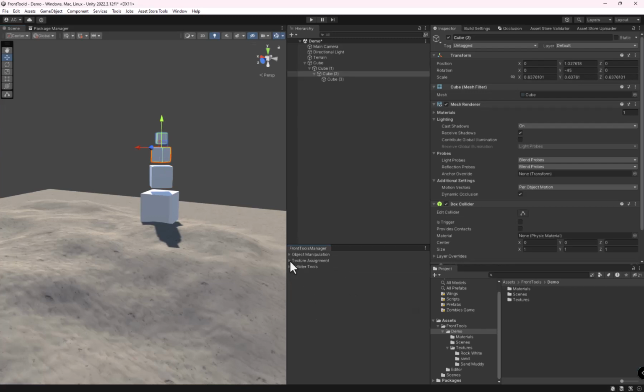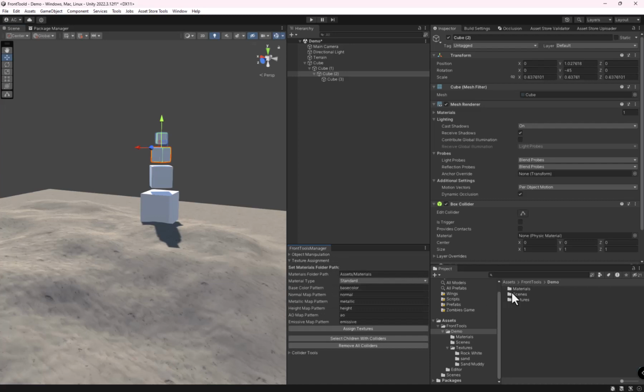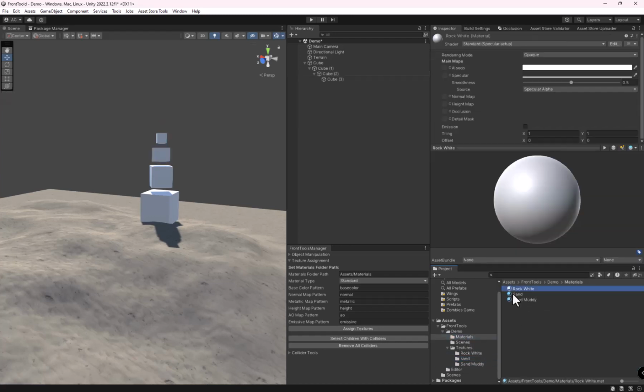Next tool is the texture assignment. There is a folder with the textures. So you can see they all have pretty much the same name. The only difference is the folder name. So having a different folder name that is matching these blank materials. Yeah, rock, white, sand.